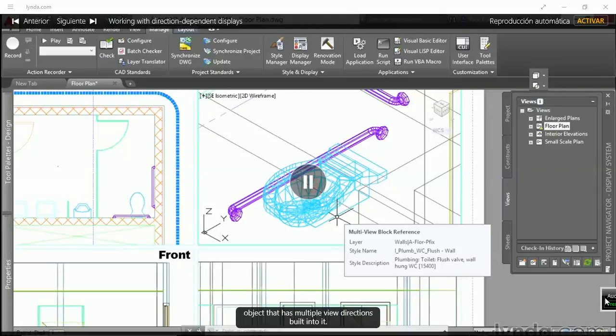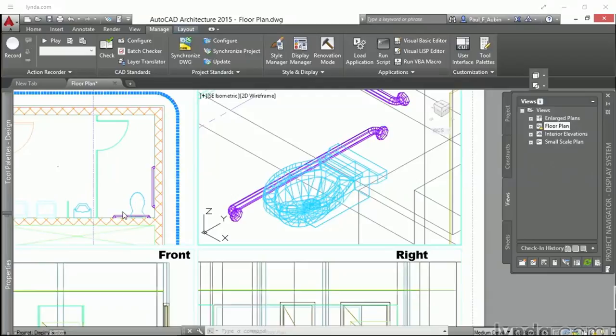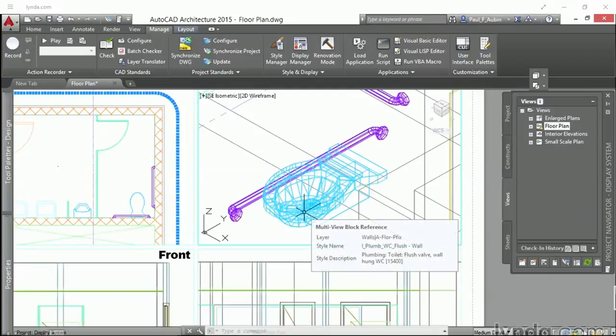multiple view directions built into it. So it's a custom block object that responds to the display system. So when you change the display system, it automatically has an impact on this multi-view block. And that's how we're getting a simple 2D graphic here and a 3D graphic here. But how exactly does this take place?